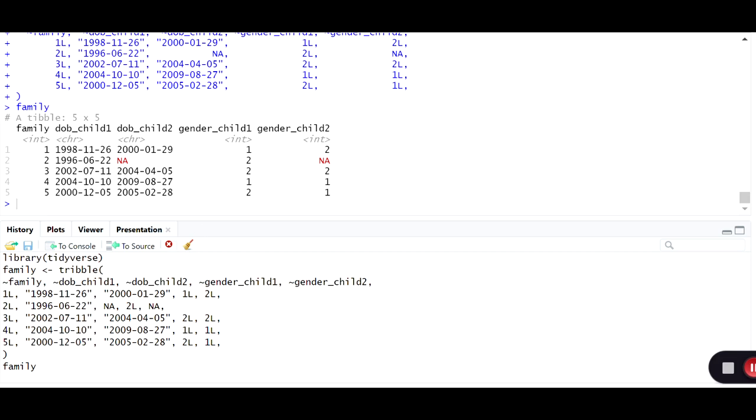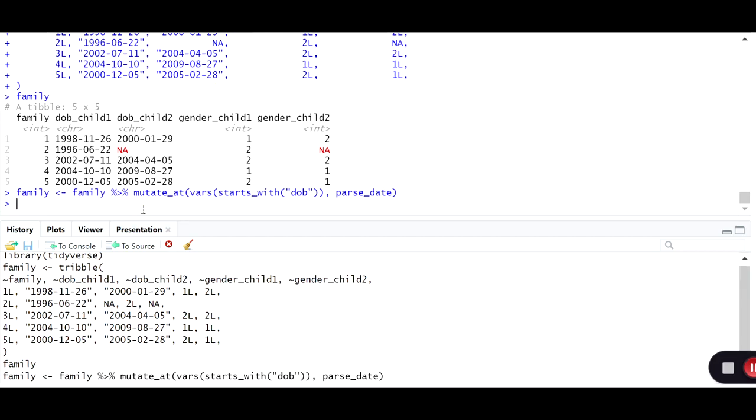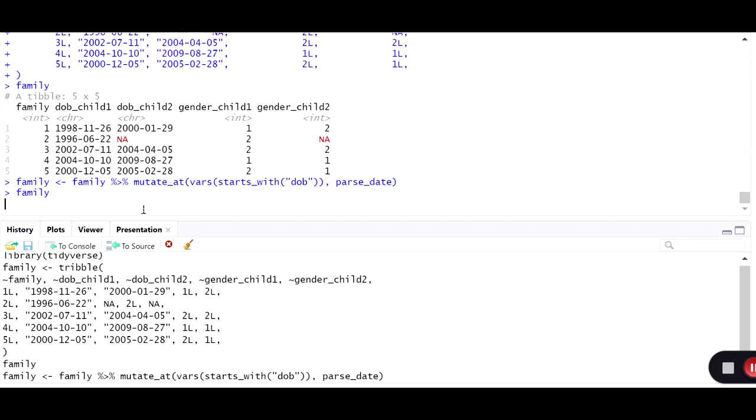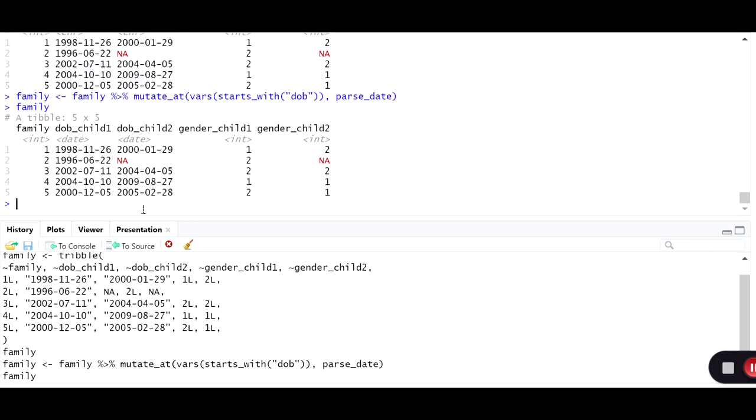So we will start by mutating, and we're just going to turn those into date objects, because as we started out, those were character objects. So we've just changed the type of those objects to start with. But we have 2 pieces of information for each child. We have the date of birth and the gender. So these need to go into separate columns for the result.